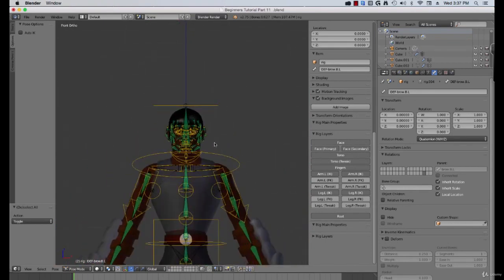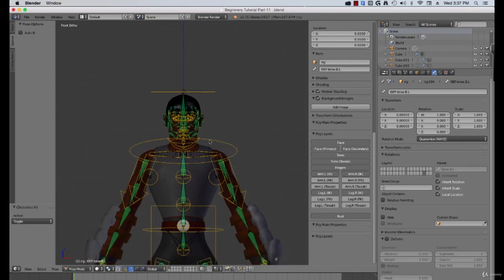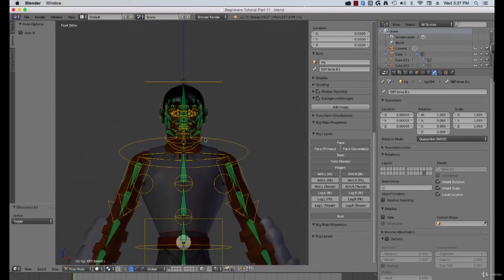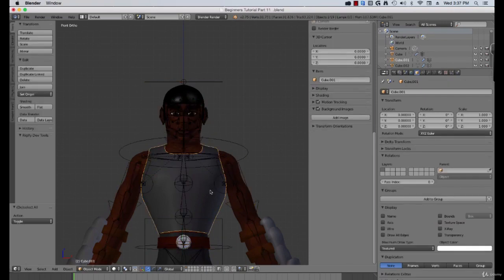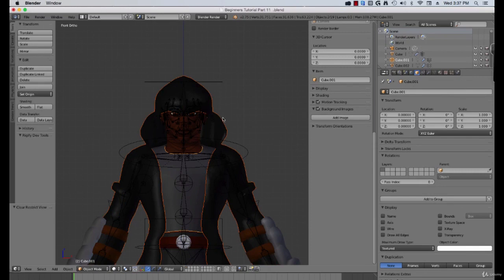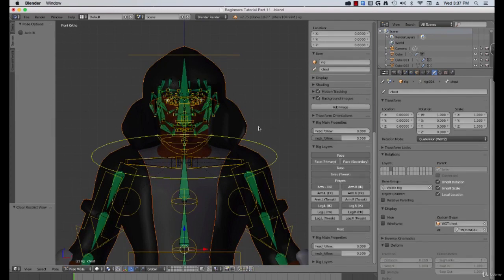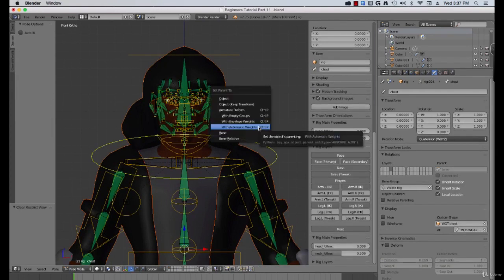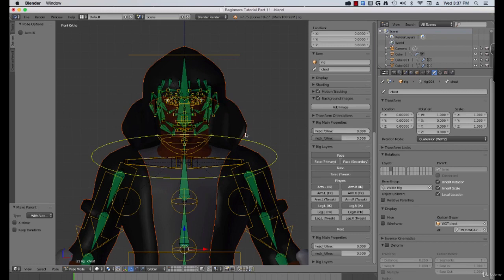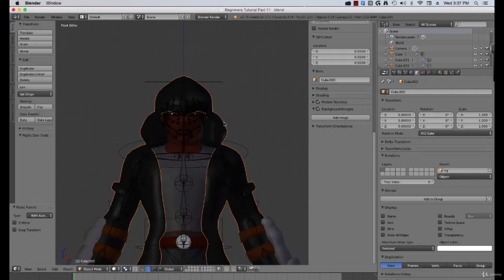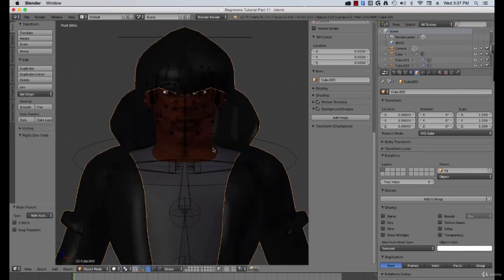Once that is done, we can start parenting our objects to our rig here. So first we want to select the shirt, so that way it can be in object mode for something. Then we're going to hit Alt H to unhide our jacket. And we're going to parent that first. So select the jacket, then select a bone on the rig and Control P, and with automatic weights. Remember to select the object that you want parented to the rig and then the rig itself.